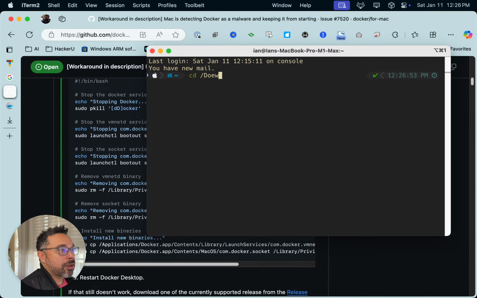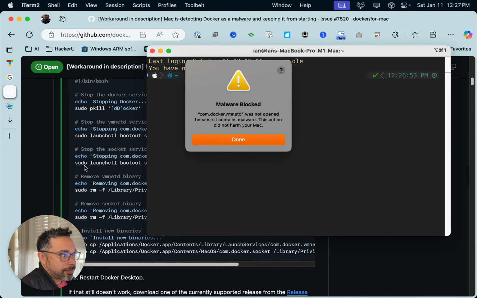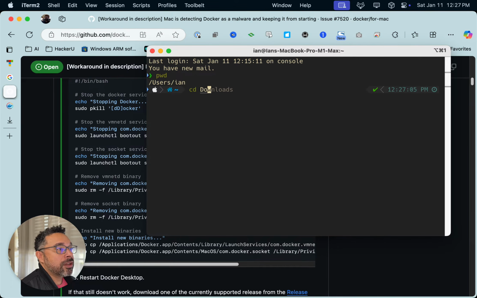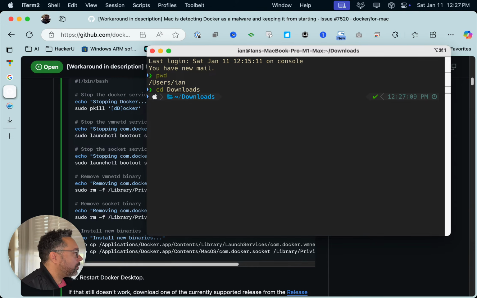All right, so let's go to Downloads. Well, let's see where I am. It's like a race against time here. PWD, CD, there we go, Downloads, and we'll do chmod +x, we'll call it Fix Docker, I think that's what I called it. What did I call that file? Let's see, Downloads, it is not there. Where did I put that darn thing?